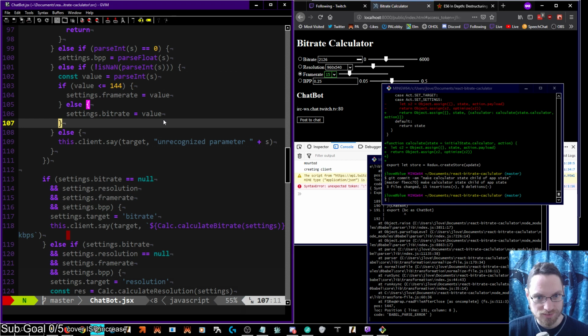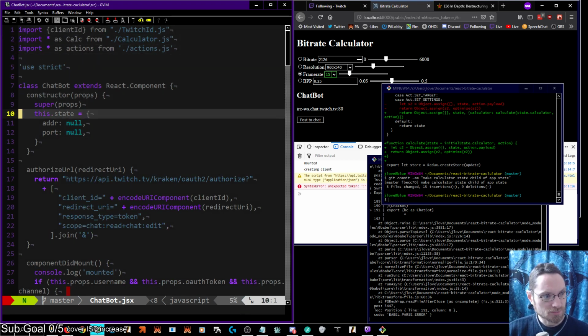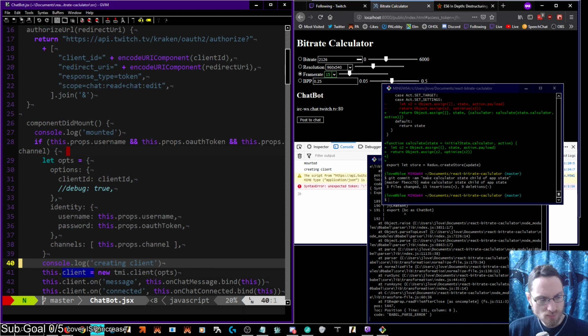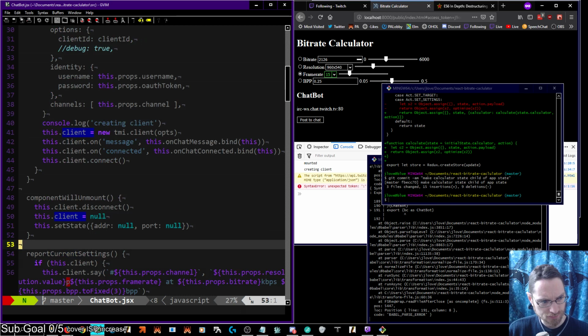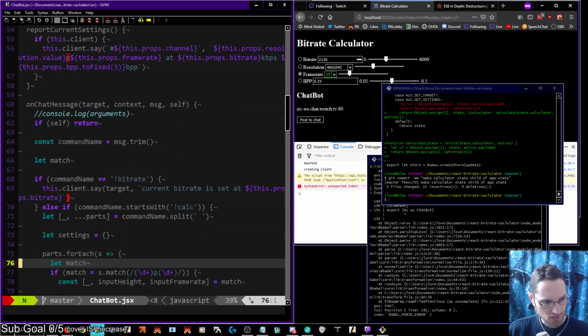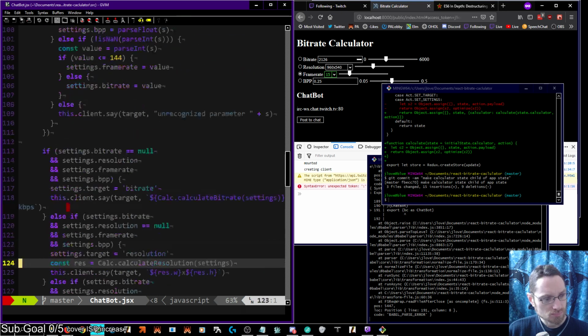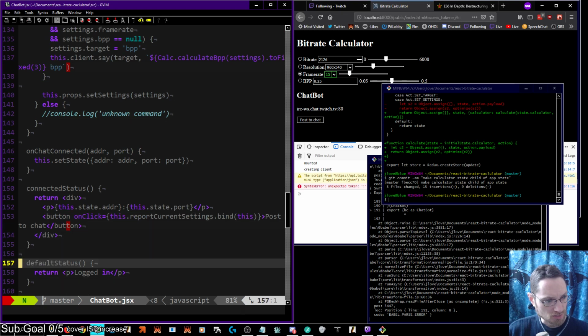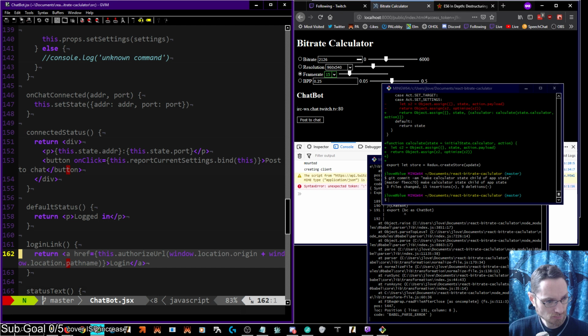Alright, welcome back. Alright, so chatbot. It's got this for state, so that would have to be made available at the top level. Component did mount is like our startup code. And we try to connect. Unmount gives us some disconnect. That's a chat. This is a chat handler. On chat connected, another chat handler that we've put on the component for convenience.